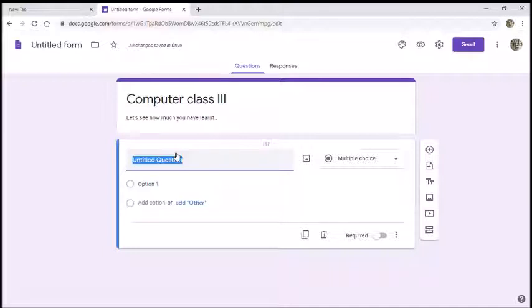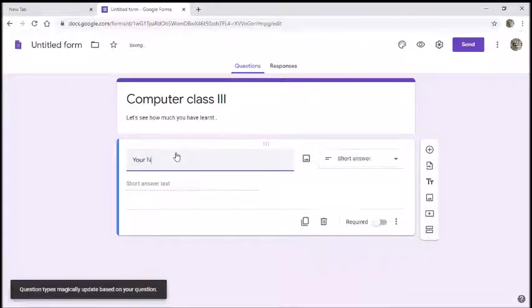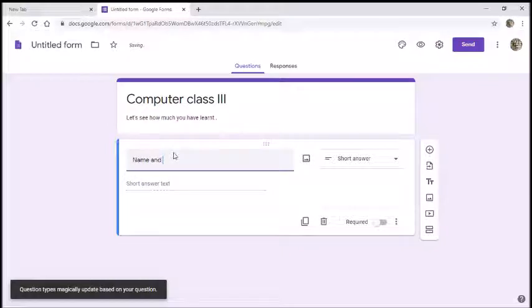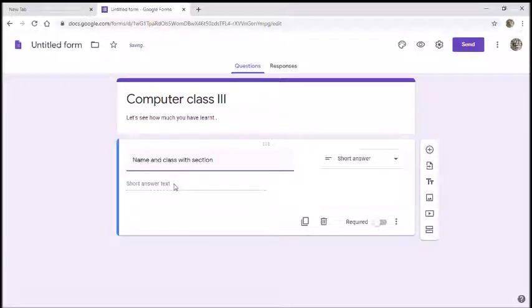So for the first question we will write, we can just type name and class, okay, with section. So we can write this way. In this, the child will write his or her name and the section. Okay. So if you want to separate it, then you can make it two questions.